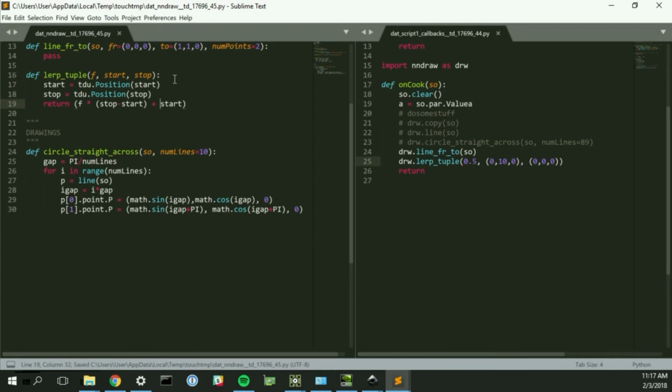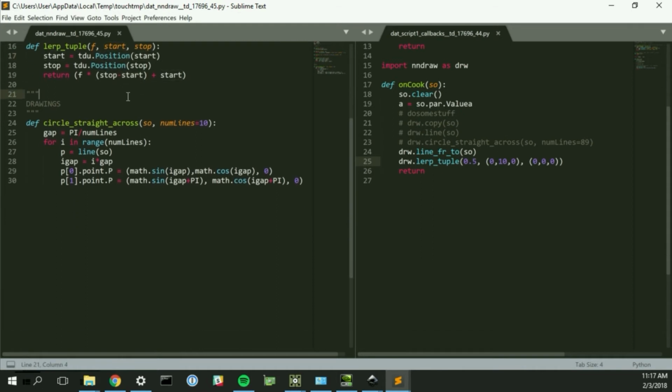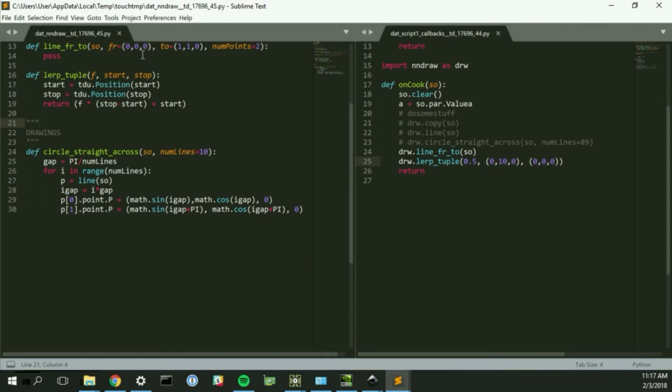So this is going to be it for our lerp, right? We're passing in tuples, and by tuples, it's this same idea here, 3 values, which represent a position in space. We're casting them to a TDU position, and we're taking advantage of the fact that TDU positions can do this kind of math, respective to the position in the tuple.